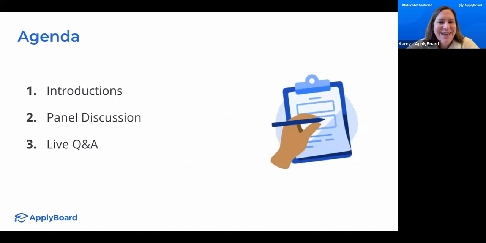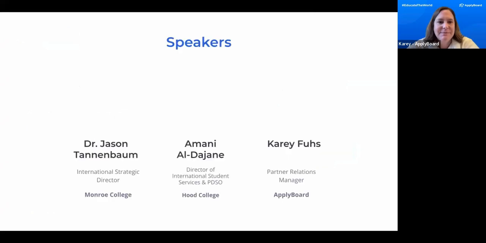So what will we cover today? The agenda for today's session is as follows. First, our guest presenters will introduce themselves and their institutions. Then we'll move to a panel discussion, and our presenters will go over the U.S. student visa process by answering the questions that you, our recruitment partners, have submitted in advance. Finally, we'll wrap up today's event with a live Q&A session, and we hope to keep everything concise and get you out of here in about 30 to 35 minutes.